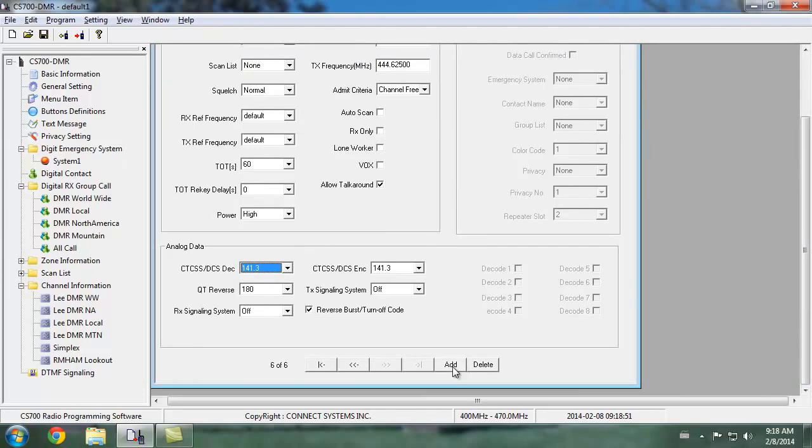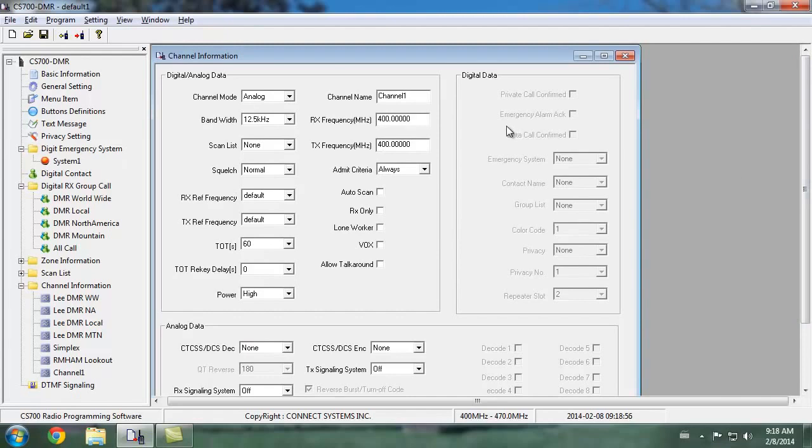Let's try now a simplex frequency. Again, an open simplex frequency. So we'll put this on analog. Again, 25 kilohertz. We'll call this simplex A for analog, or we can just call it simplex analog. Like that. And I will use the same frequency as before, 446. So this will be analog instead of digital, 446.